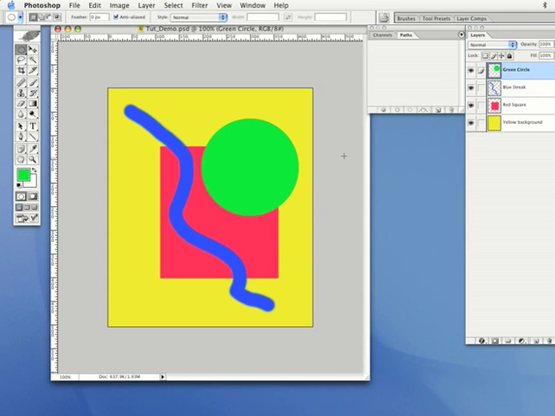You should too. And I'm now going to hold the Option key, and I'm going to click between the red square and the blue streak, and I'm going to click between the green circle and the blue streak. That clips both of these layers, creating a clipping group to the red square, not affecting the yellow background. Now I'm going to save my file, and I'm going to show you a practical application of this.